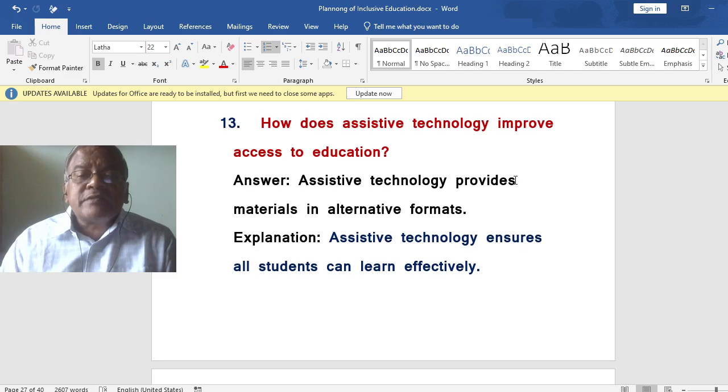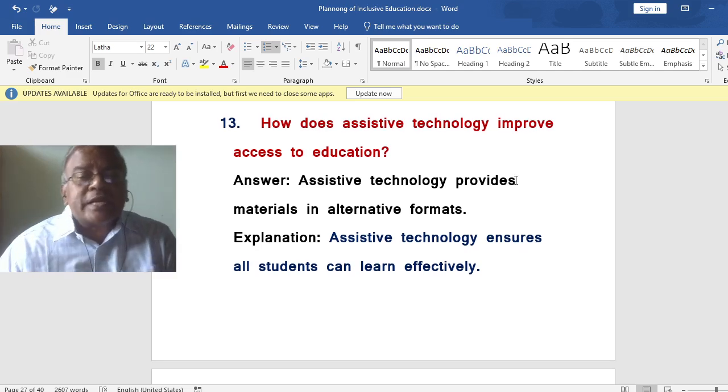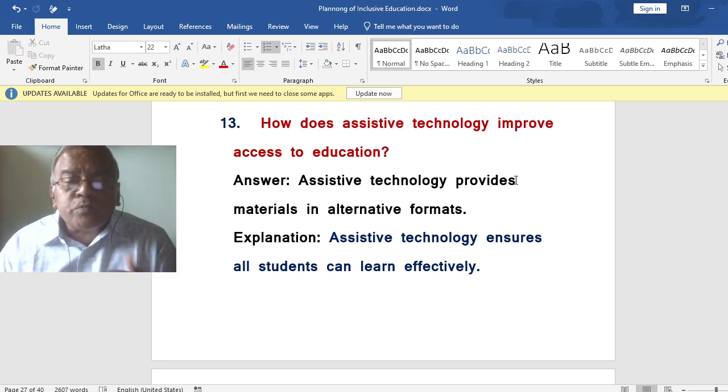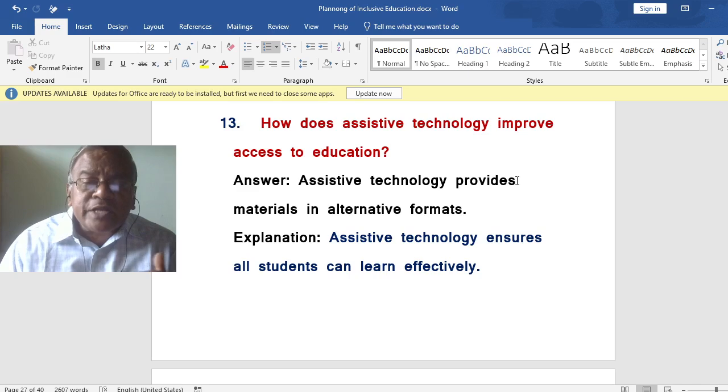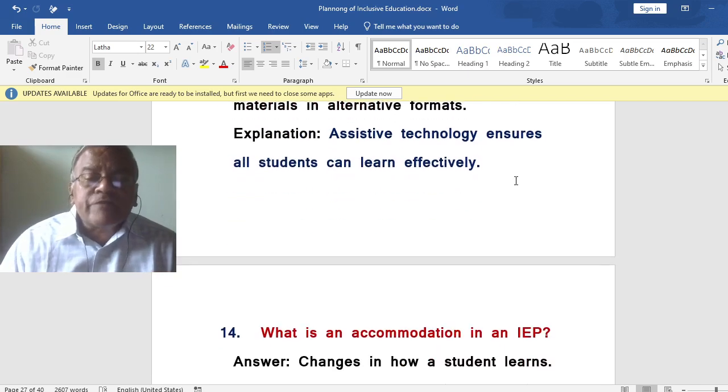How does assistive technology improve access to education? Assistive technology provides materials in alternative formats. Assistive technology ensures all students can learn effectively.